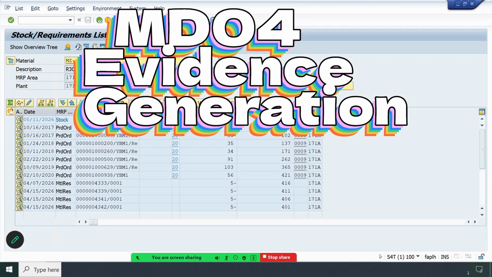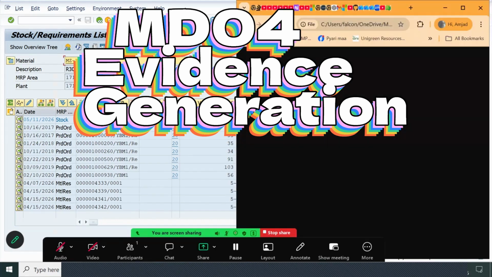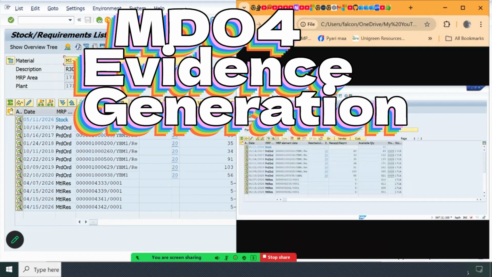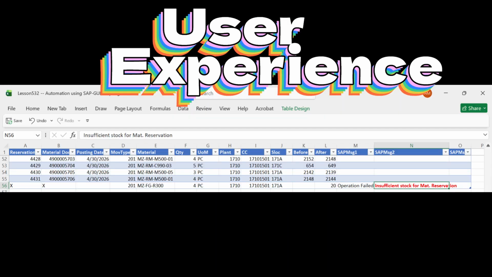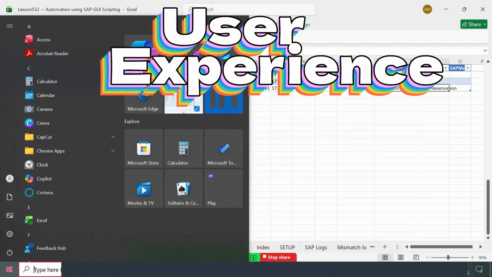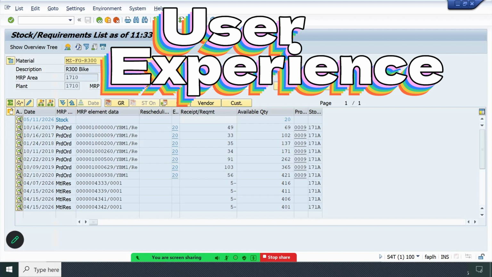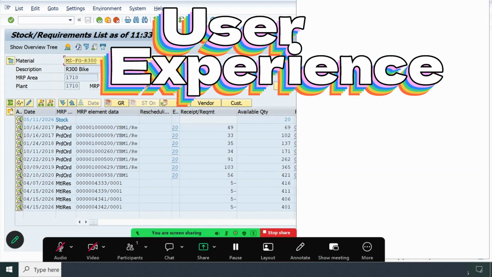At this point, the evidence becomes permanently available for future investigation. Finally, the automation immediately opens the generated screenshot for the user. This creates a very smooth investigation workflow. The user simply double-clicks an SAP error message, and the system automatically reveals the MD04 evidence behind the stock issue. No manual SAP navigation. No searching. No repetitive investigation work. This transforms the automation from a simple transaction executor into an intelligent SAP troubleshooting assistant.